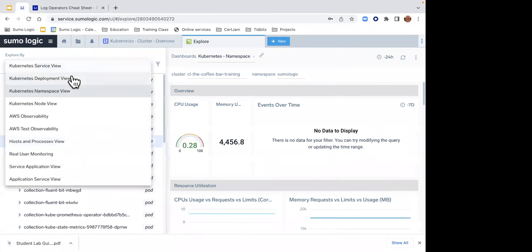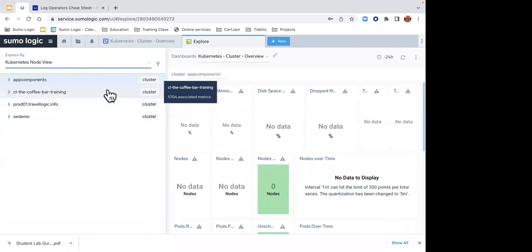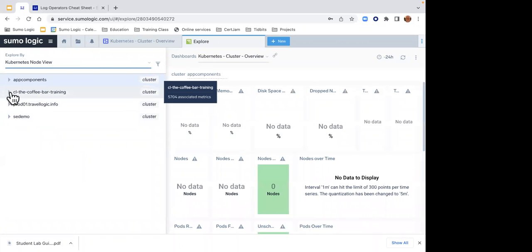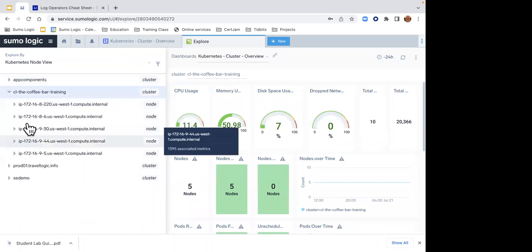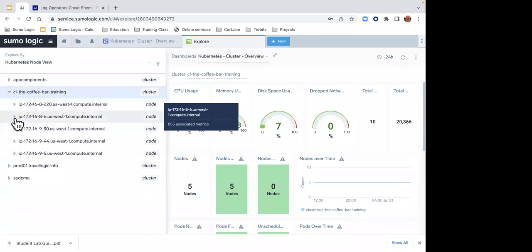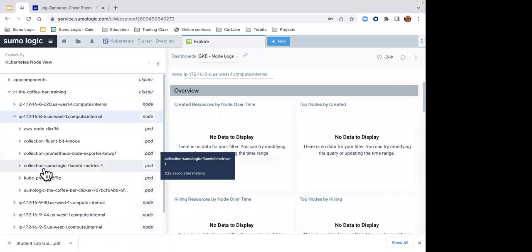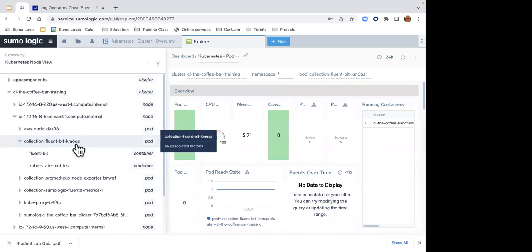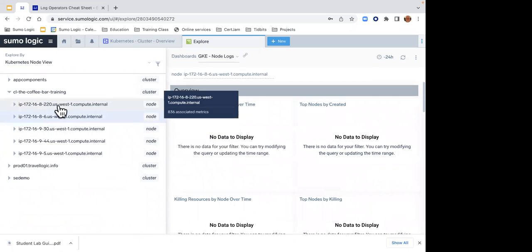So again, Kubernetes node view. The node view is my physical view. Here are all of my clusters. If we go into the Coffee Bar app, underneath my clusters, I have my various nodes, with different IP addresses based on my nodes. Open up a particular node, I can see all the different pods that are there. And then you may recall under my pods, I have my various containers. So we can look across all of our nodes.